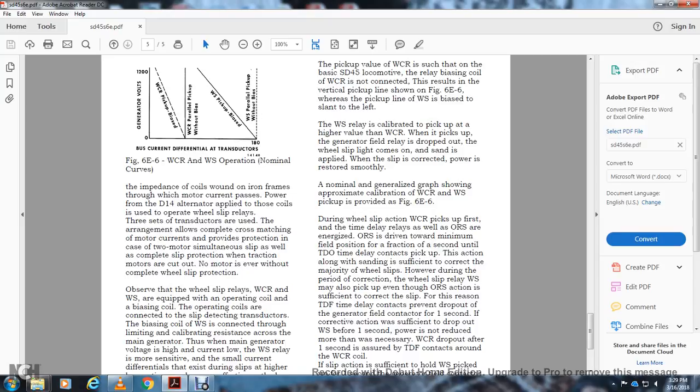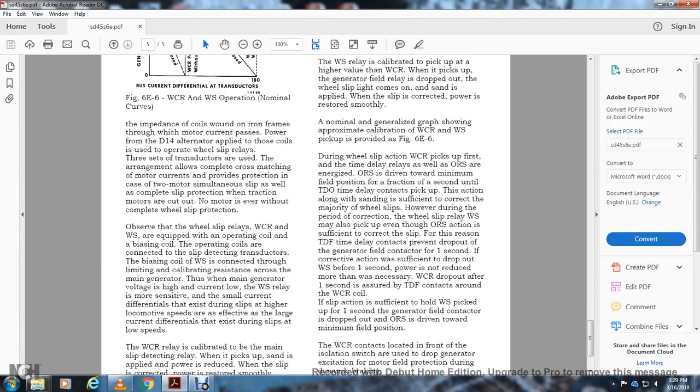The impedance of the coil wound on the iron frame within the motor current path of the power with the D14 alternator applied with the D-scope with the operate the wheel slip relay. These 3 sets of the transducers are the arrangement allows to keep the complete crossing match of the motor current with provide with the protection. The 2 motors simultaneously slip as well with the complete slip protection. When the traction motors are cut out, no motor would even without the wheel slip protection.